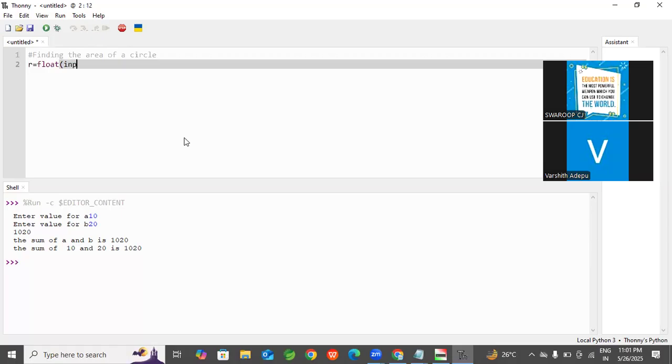Now the question, sir, why are you asking for float? Because the float value can accept the integer also. Enter the radius. Now I will say area equal to 3.141 multiplied by R, because the formula is pi r square. R square means R into R.